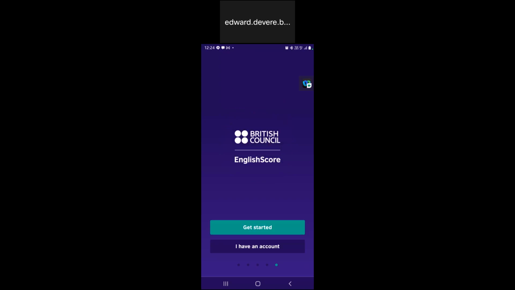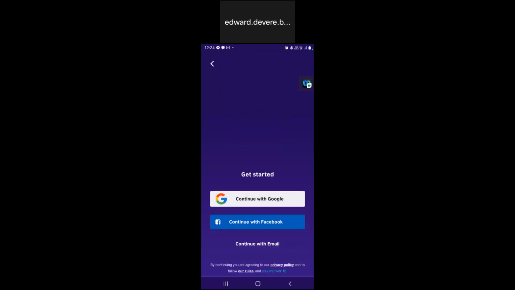I already have an account, but let's say, for example, you don't have an account. You just click here where it says "Get started." You can choose either Google, Facebook, or continue with email. The easiest thing to do is, if you have Facebook, just click Facebook. It connects right away.